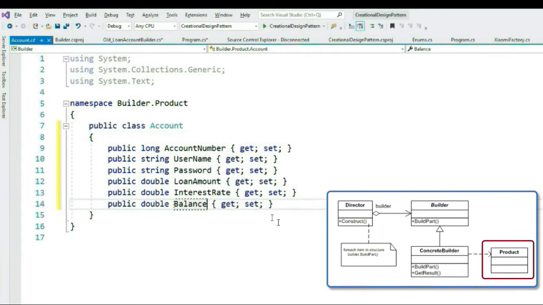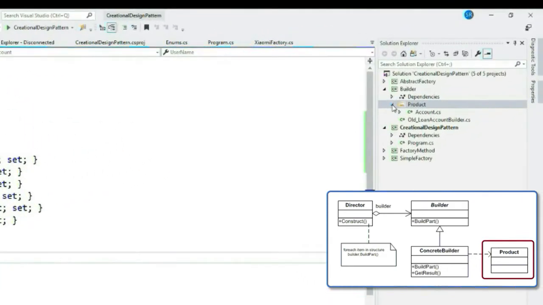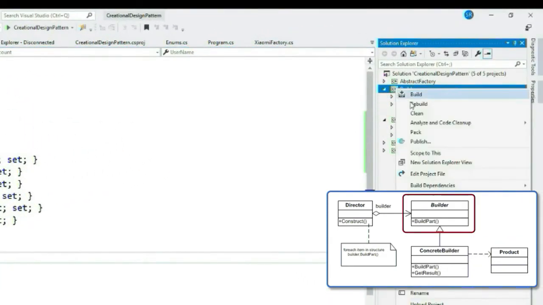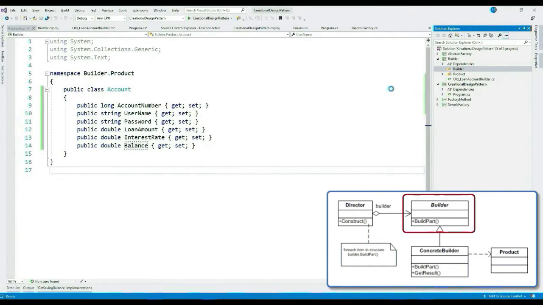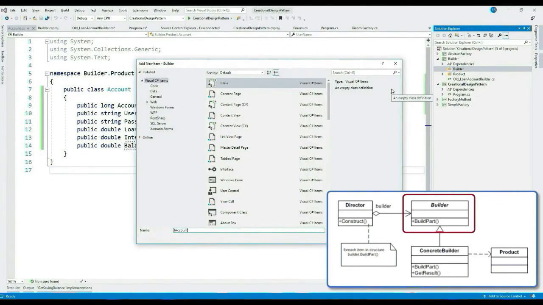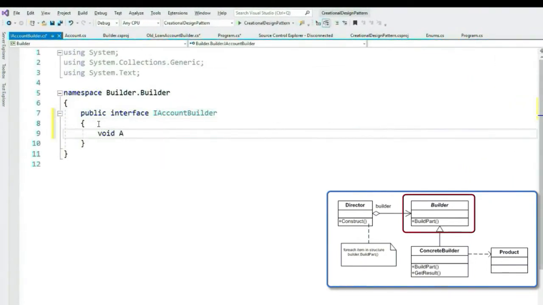So, this is a simple product. As of now, it just contains 6 properties. Let's create a folder called builder, which, as mentioned earlier, will be an abstraction of our concrete builder. Hence, this will be an interface containing all the different parts of our object. Let's quickly create the different parts of the object.